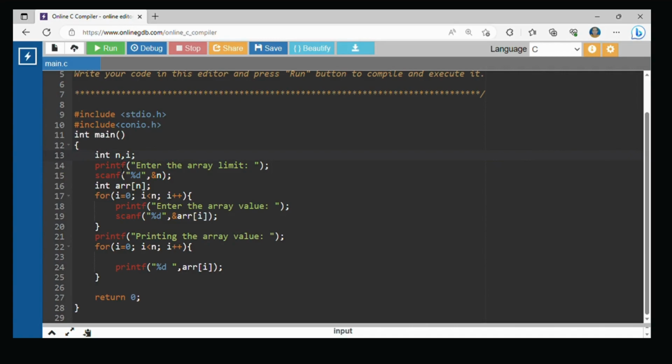Now I have taken printf here. printf is a function of C which helps us to print our output as it is given inside the double quotes: Enter the array limit. And then I have used scanf. scanf is a function of the C programming language which takes input from the user. Now here I have written %d and then &n. What is %d? %d in the C programming language is a format specifier. It is indicated by a % symbol.